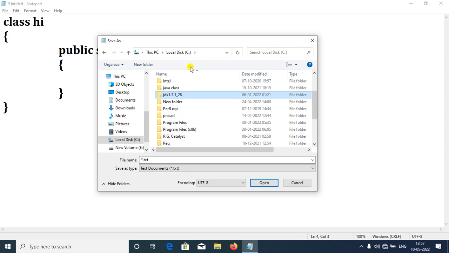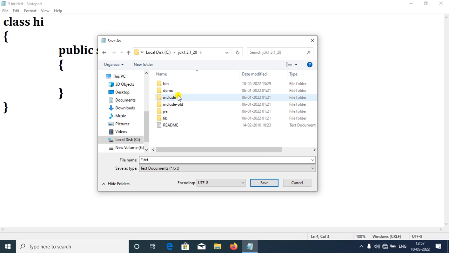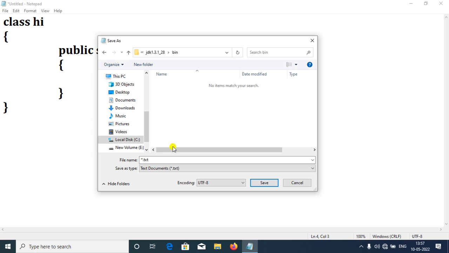If your version is in the C drive, in one folder or in another folder, in that the JDK version is there, you should go there. Go to the JDK version and double click on it. After that you will get the bin option. You should go inside that, and you should save here.